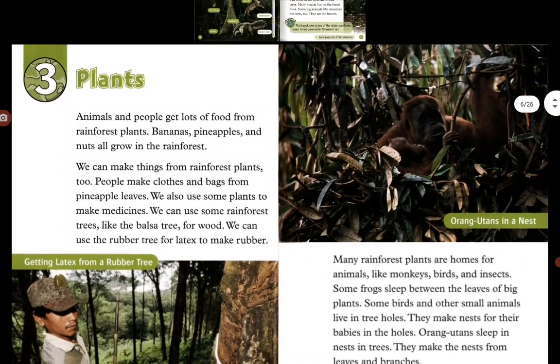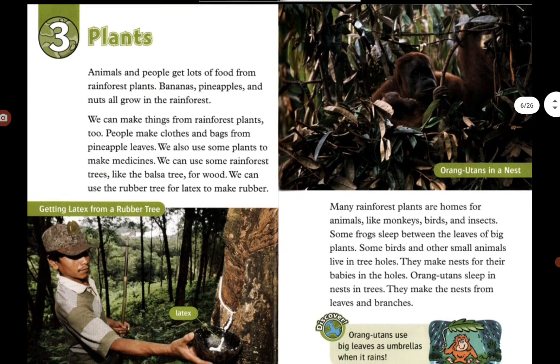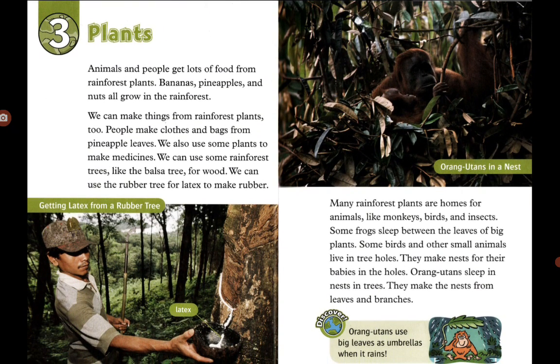Chapter 3. Plants. Animals and people get lots of food from rainforest plants. Bananas, pineapples, and nuts all grow in the rainforest. We can make things from rainforest plants too. People make clothes and bags from pineapple leaves. We also use some plants to make medicine.